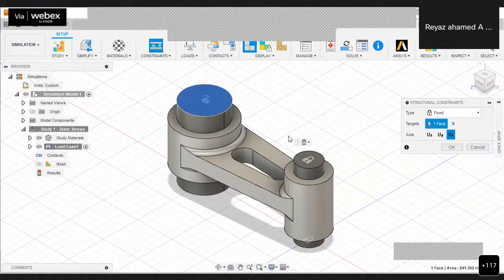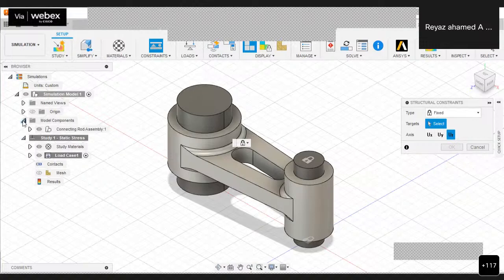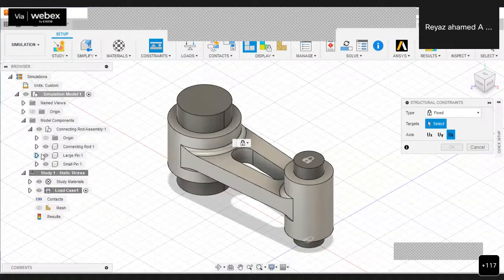Let me choose both the faces. Sorry, actually here we have to apply it on the vertical edges, so that it should not move on the Z axis. What I'm going to do is expand the model component and hide the connecting rod. See here the connecting rod is there. Let me hide that one.